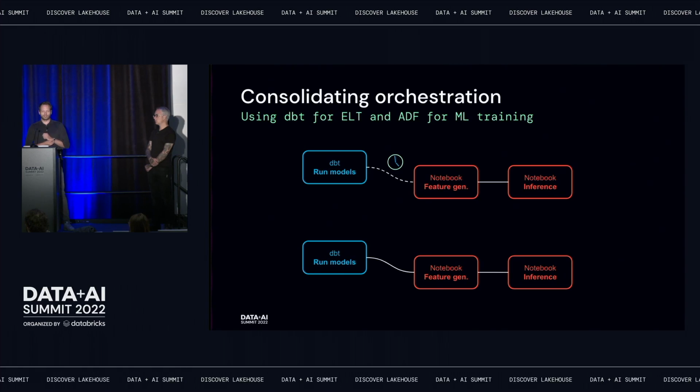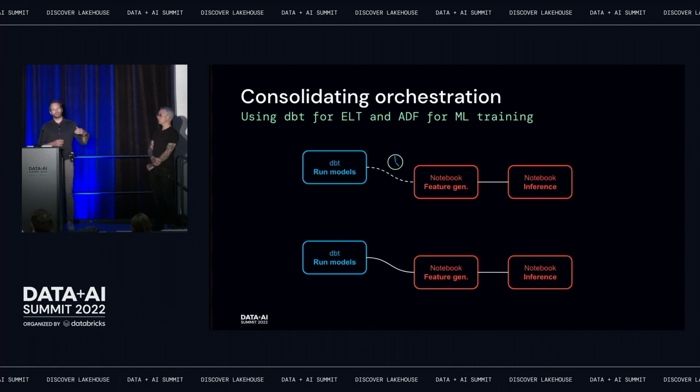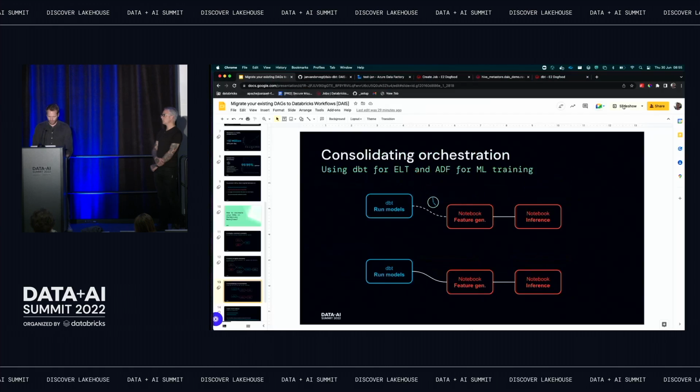So we recently added in preview dbt support, where a new task type allows you to connect your job to a Git repository that contains all your dbt models, and then allows you to run them, and then have other tasks that are dependent on that. So this allows you to make this dependency very explicit, make sure that your models are updated on time, and then have downstream dependencies based on that. So let's take a very quick look.